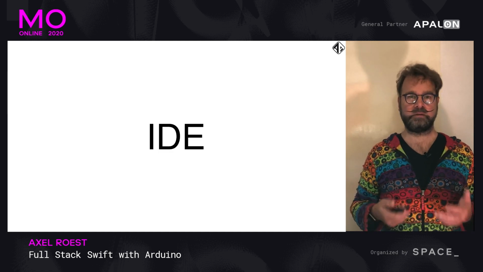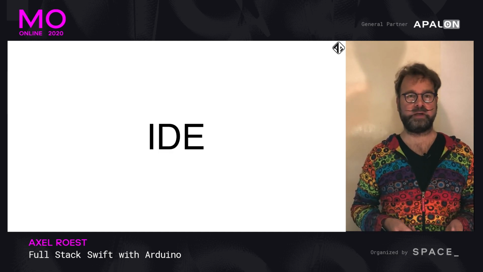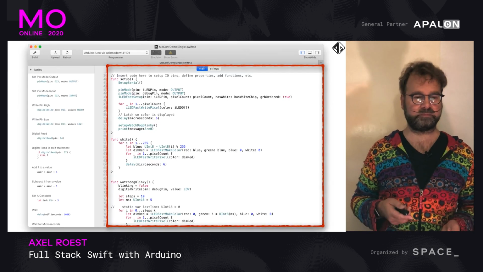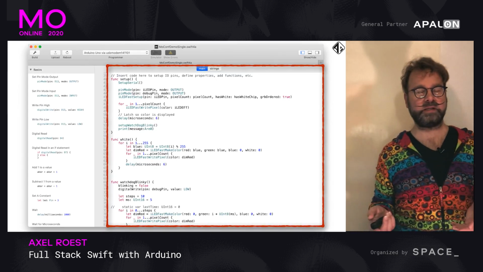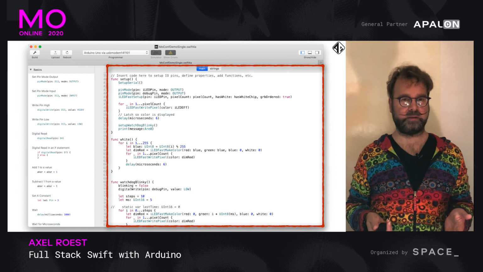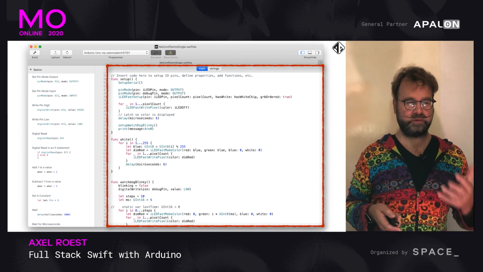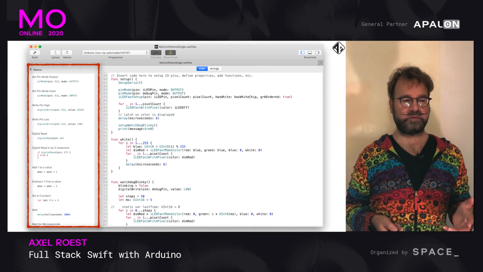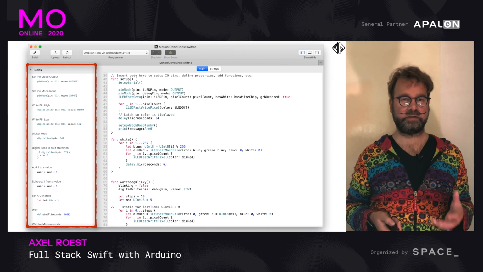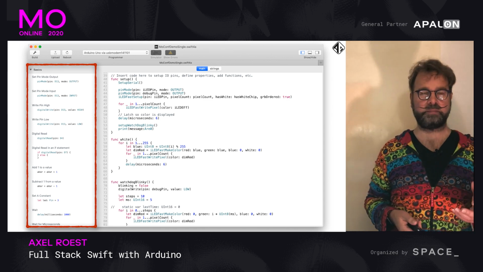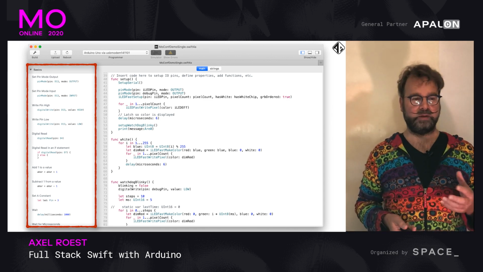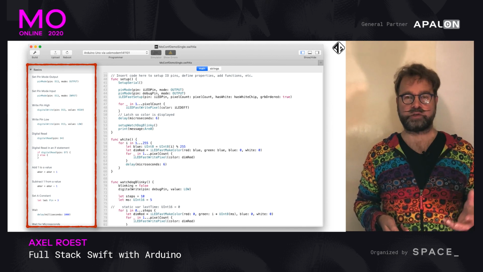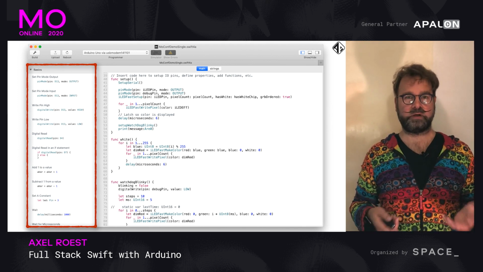So let's show a little bit what this integrated development environment looks like. On the right-hand side, you see your source panel. It's the same as in Xcode. You have your Swift source code here, and you have tabs to show different source files. On the left, you see your snippets panel. And the snippets are small pieces of code or statements which you can use in your program, which are not standard Swift, but especially created for the hardware environment.